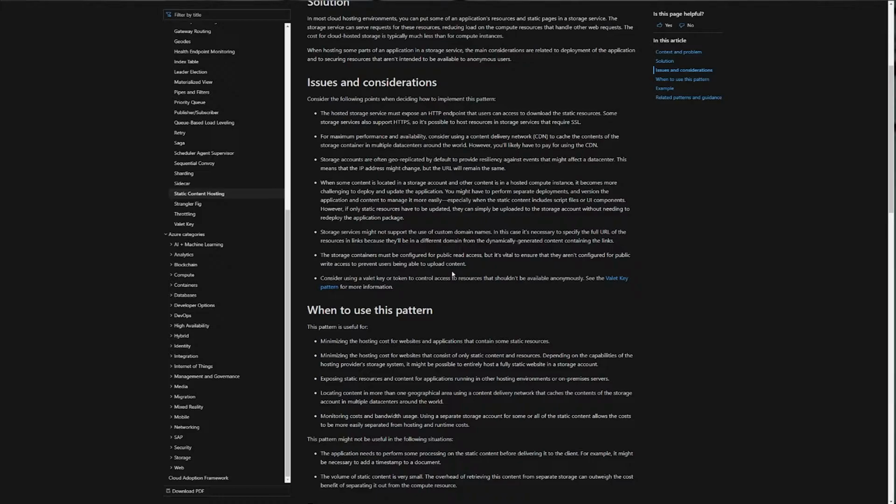Geo-replication is another piece, so having resilience against events which might affect a data center. So that is a nice reason to think about things like storage accounts, where typically it's easier to replicate across regions than it is, say, a server where there may be some caching and there may be some complexity in terms of what's running on the server and how you deal with state, for example.